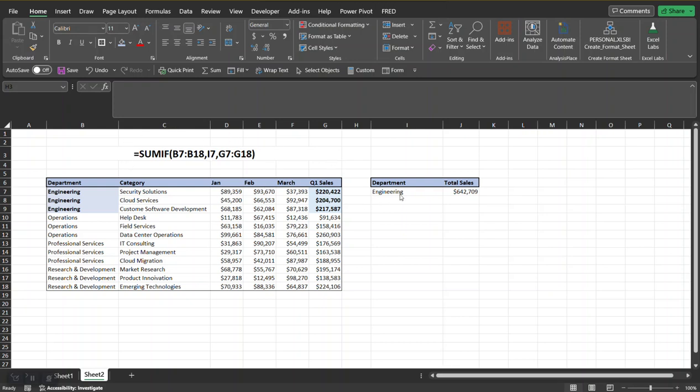Right here, I have this table of data which has a number of different departments, their categories within that department, and then the individual sales for that department and category based upon January, February, March. And then this last column is just basically summing the values of January, February, March for that particular line item.